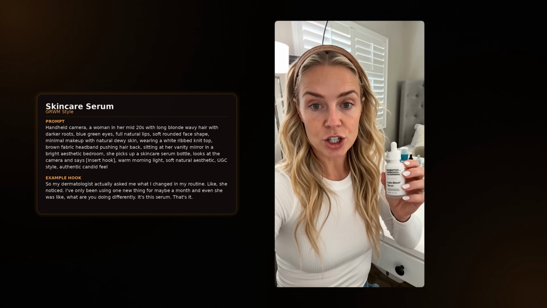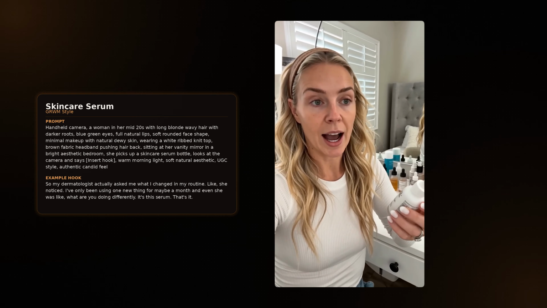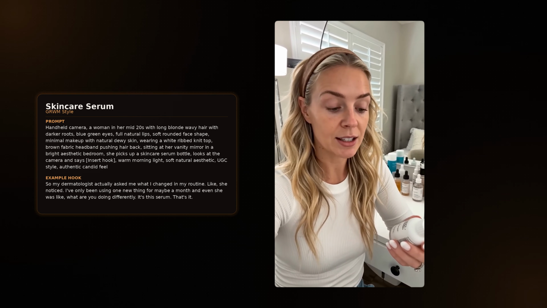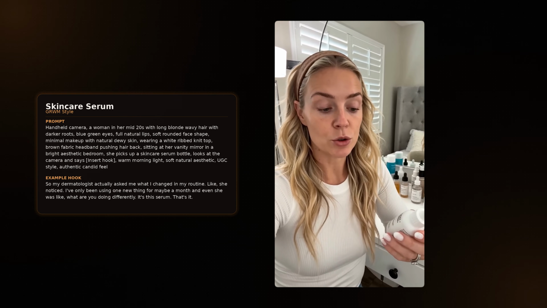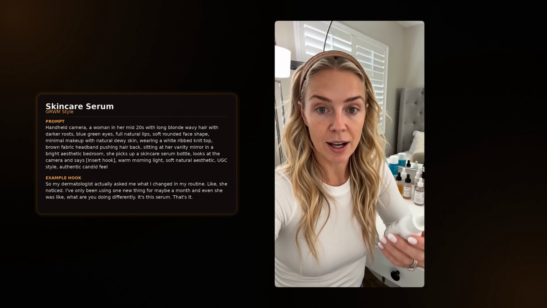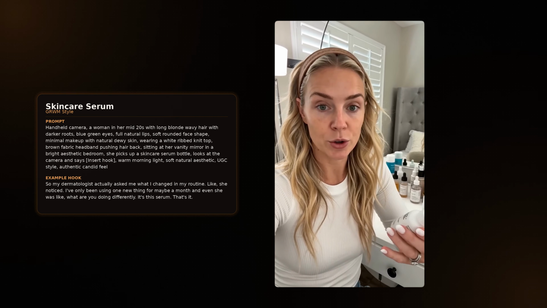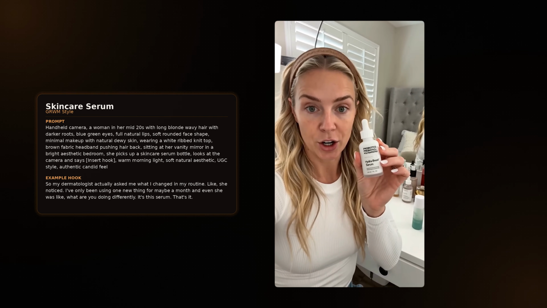So my dermatologist actually asked me what I changed in my routine. Like, she noticed I've only been using one new thing for maybe a month, and even she was like, what are you doing differently? It's this serum.